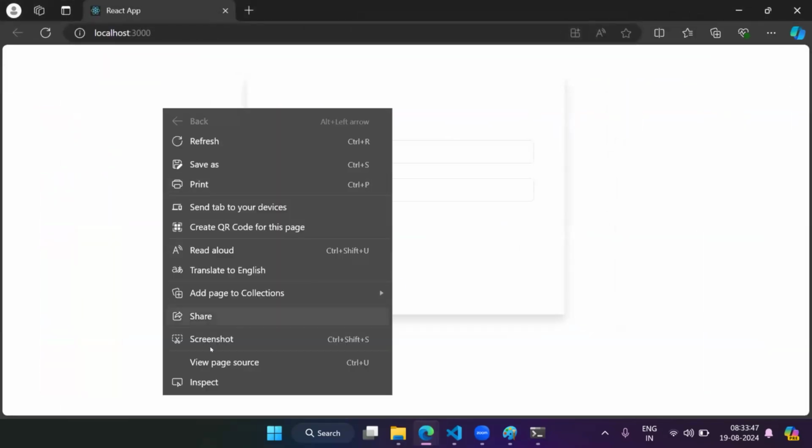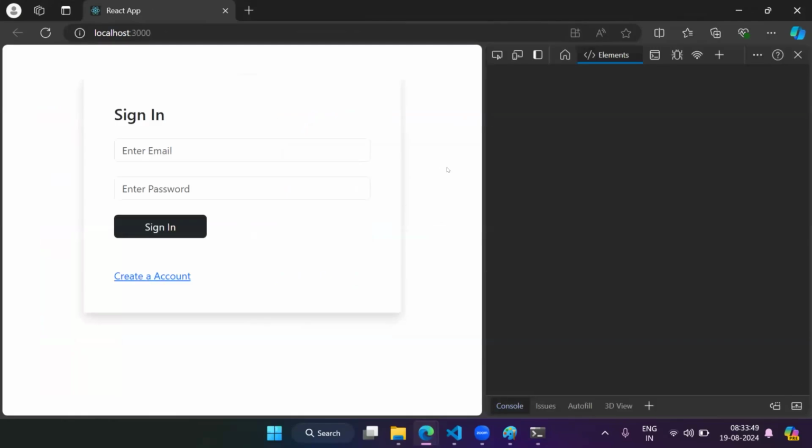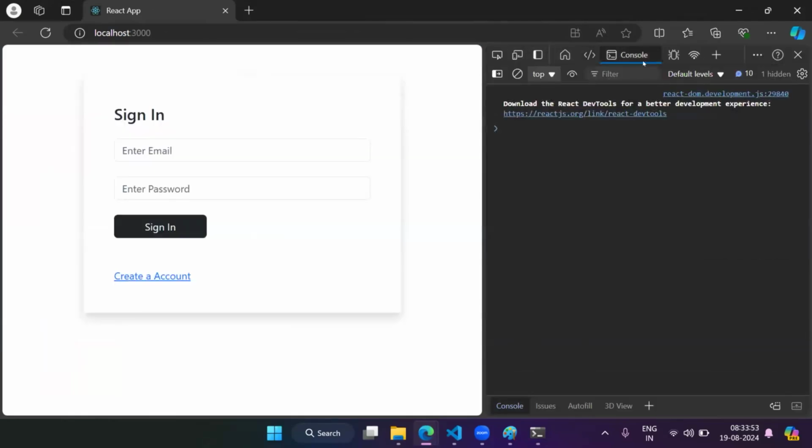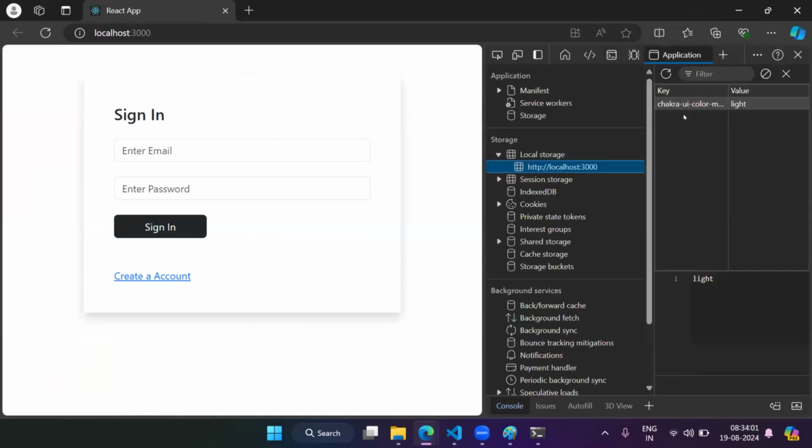Now, if I right click, go to inspect, and go to the console, and here we have plus. If I go to this application tab, you will be able to access your local storage. Now, if you see in this local storage under this URL localhost colon 3000, there is nothing here. There is something called Chakra UI, but apart from that, there is nothing here.